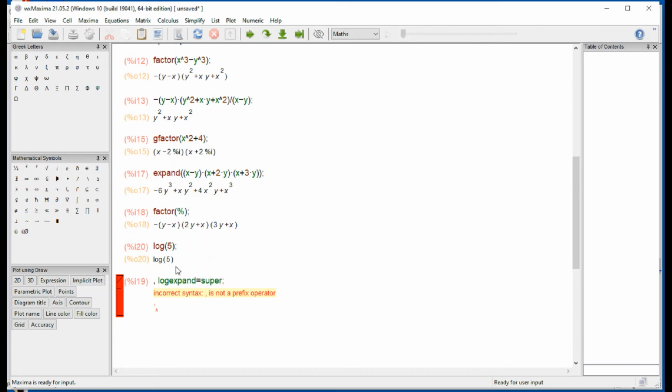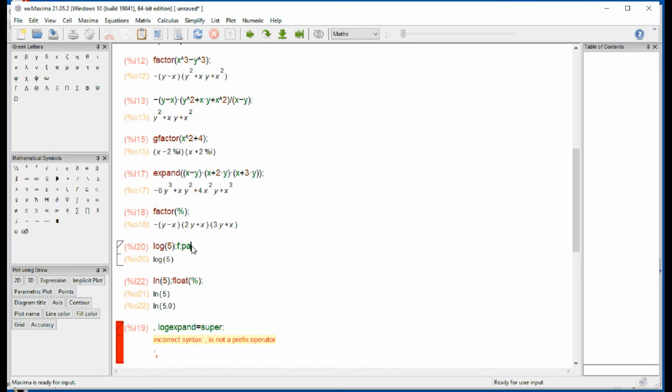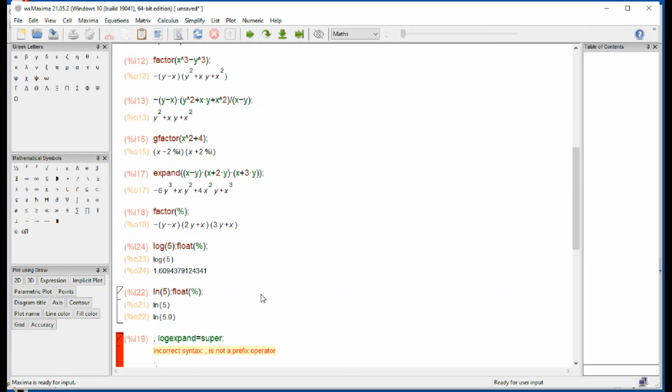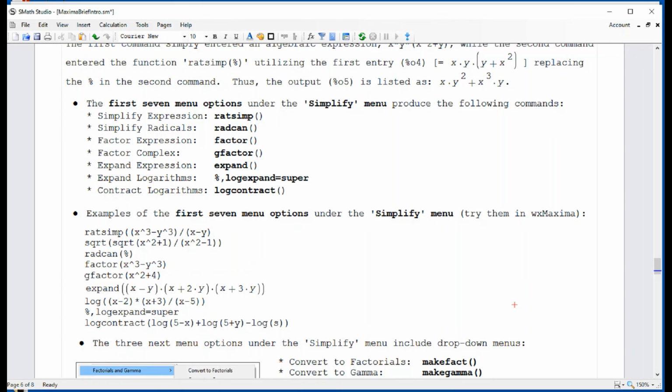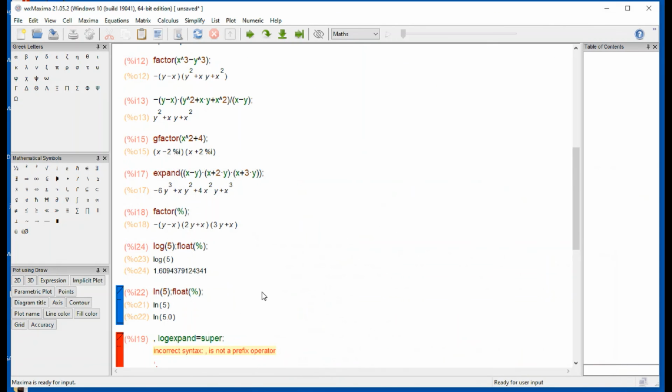Let me try something here. If I type ln of 5, and I go to the right and say semicolon, and then float. Float converts to a floating point number. Let me see if it will actually give me a result. I do Shift Enter, and it doesn't give me a result. But if I try it in here with float and do Shift Enter, it does give me a number, which means that the function log stands for natural log, which is the same result you get using ln of 5 in SMAS Studio. All right, something to keep in mind.